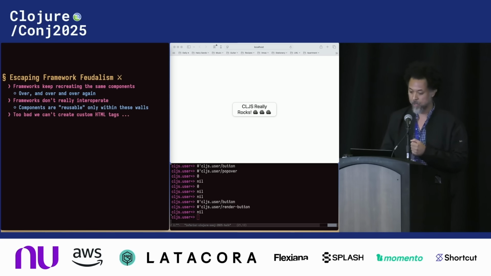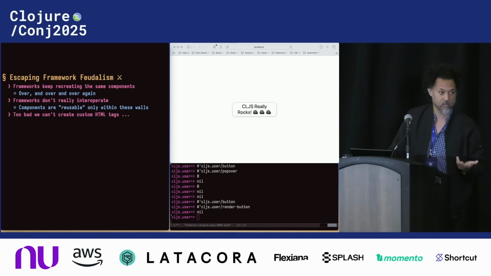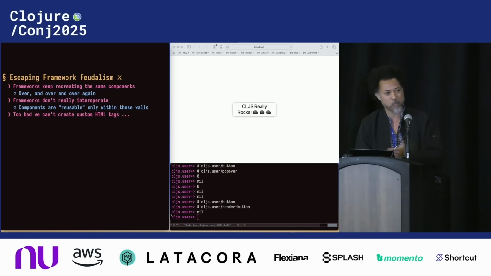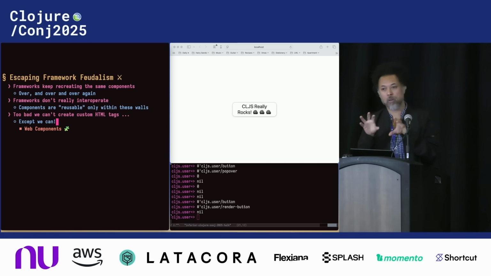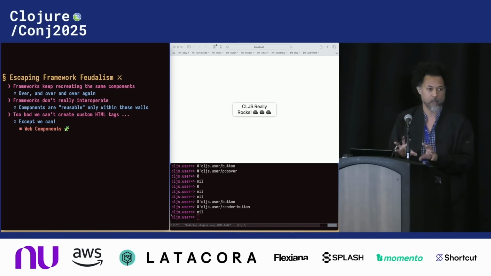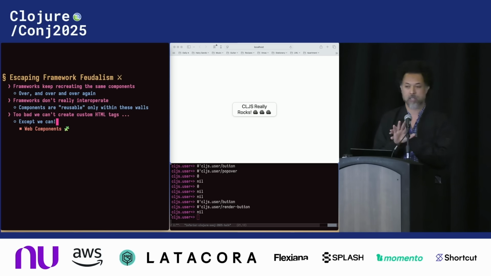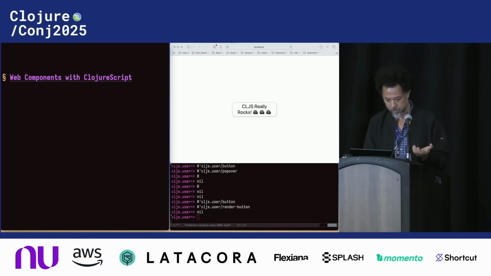as a developer. And then you start thinking, too bad we can't create custom HTML tags, right? If we could just create custom tags, this problem would go away because then it wouldn't matter. Except that you can, and we've been able to do this since 2016. Web components let you do this, right? One of the big problems with web components is that early on it was very much about the shadow DOM, and the shadow DOM is really complicated. But you can actually use web components and just stick to the light DOM. And so let's look at that.